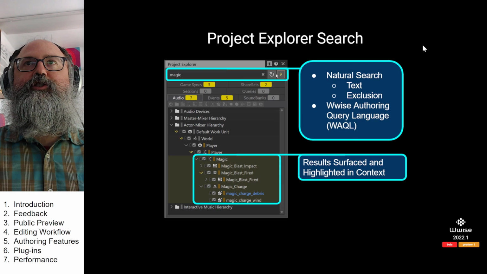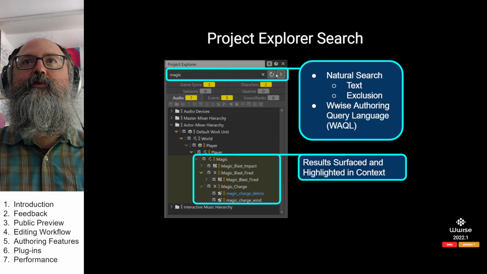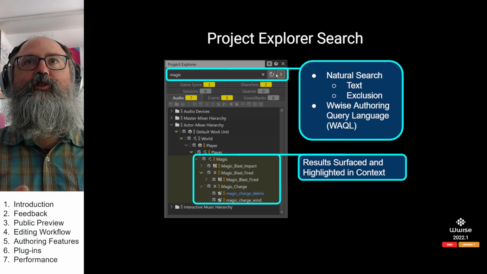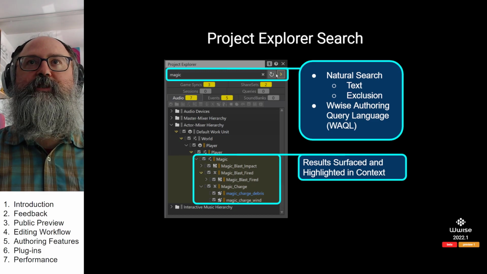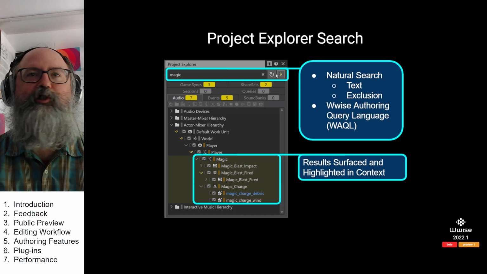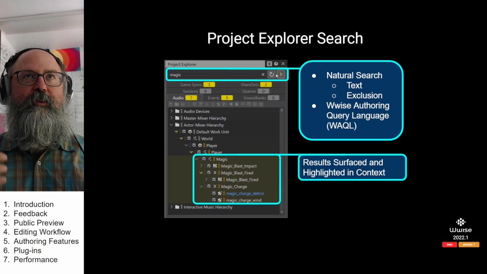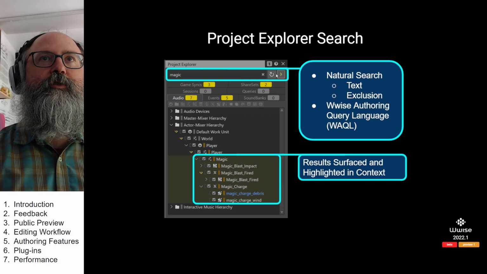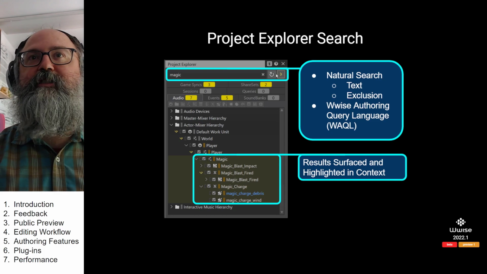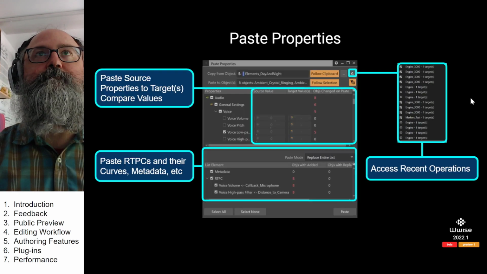Again, this natural search comes with text strings, allowing you to include or exclude, leveraging the Wwise authoring query language as part of that search, and having those results surfaced and highlighted in context. So imagine you need to find all of the objects that are using distortion in your project. Okay, there's a query for that, and you can very easily return all those objects as the results of that search. So we think that that's going to change the way that you navigate your properties and project.